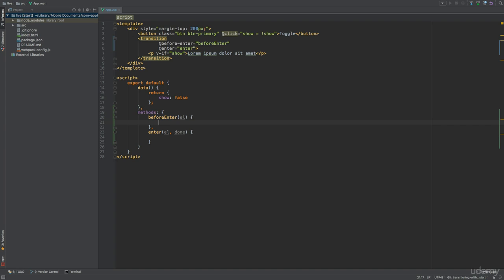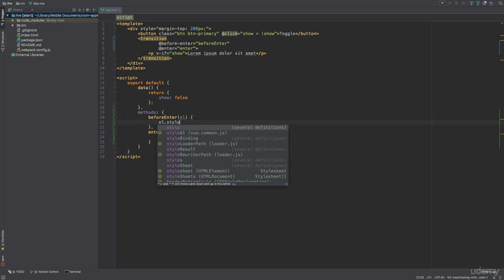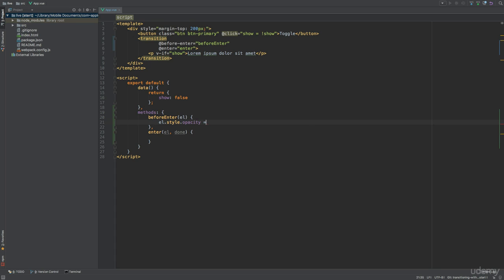So within this hook I can access the element by using the el parameter, and this is a native DOM element, so I can access the style on this element. And then I can just set the opacity property to 0. And now let's go down to the enter hook and implement the actual transition. And because I'll be manipulating the opacity, I will set a variable with this to 0 initially, and I'll be changing this in some code now.